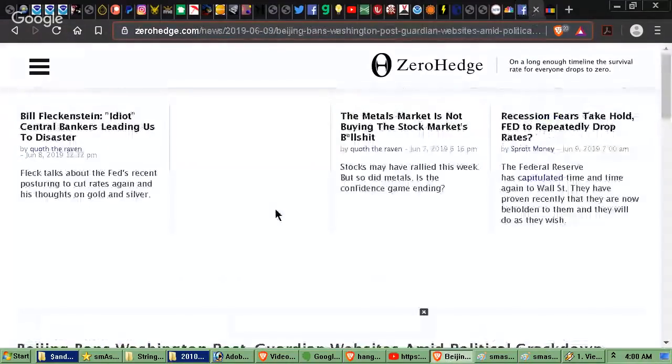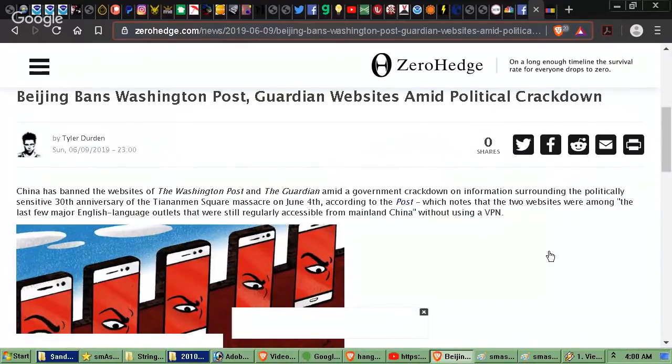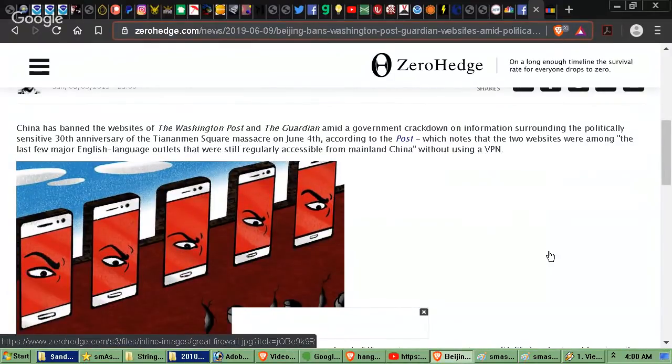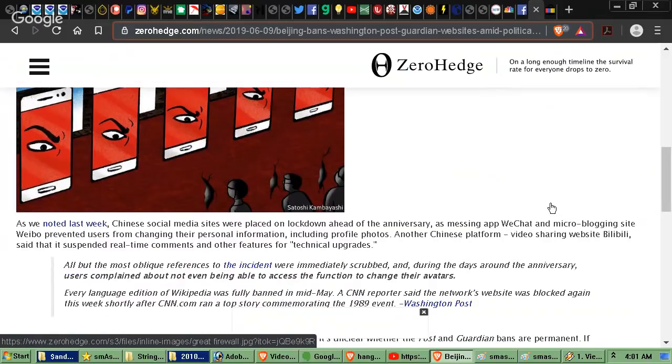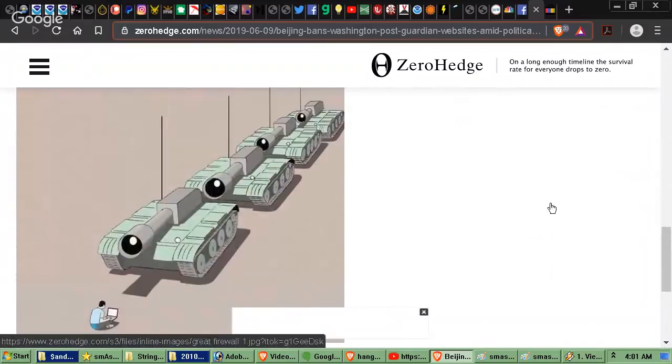Anyway, let's move on to a Zero Hedge article talking about how Beijing bans the Washington Post and Guardian websites amid political crackdown. There are already links in the description to this article, as well as most of the other stuff that we visited today. So read on about the way China is trying to destroy the internet nearly as effectively as companies like Apple, Google, Facebook, and Twitter.